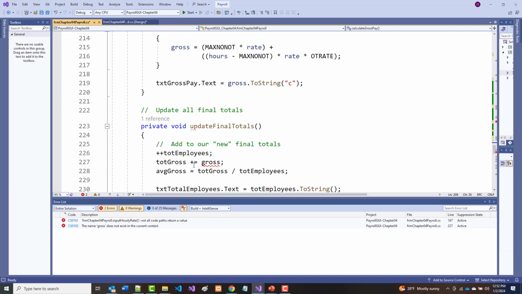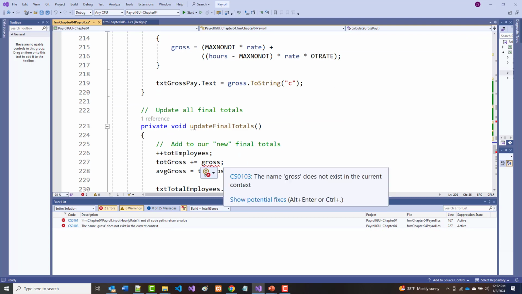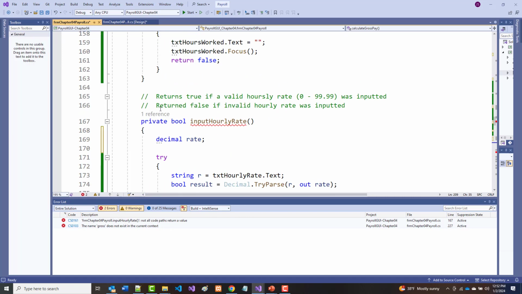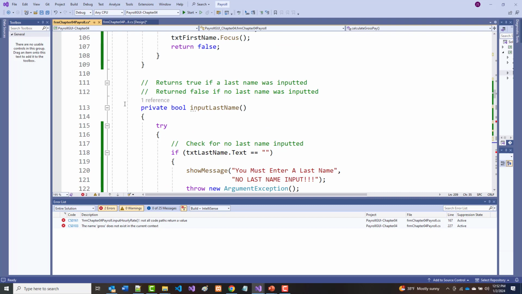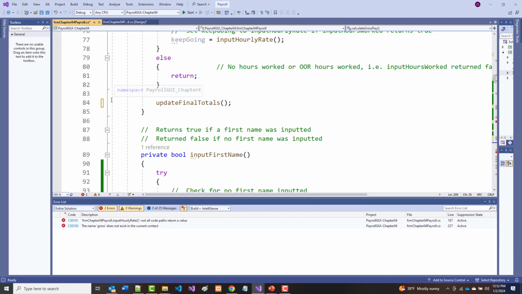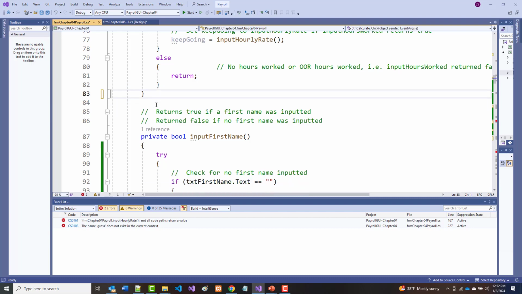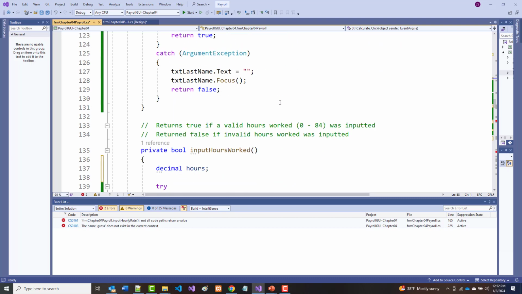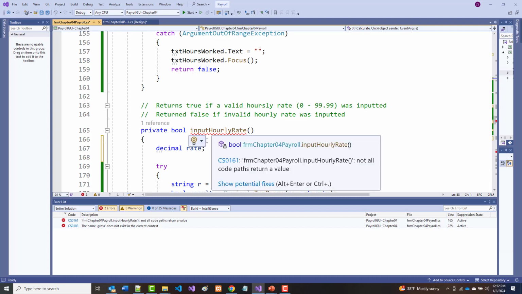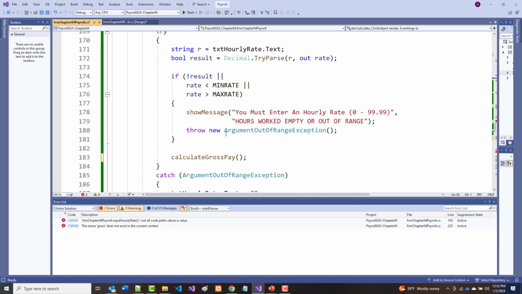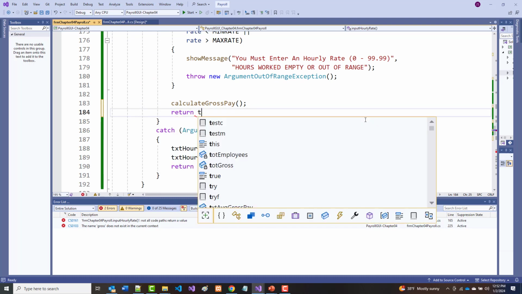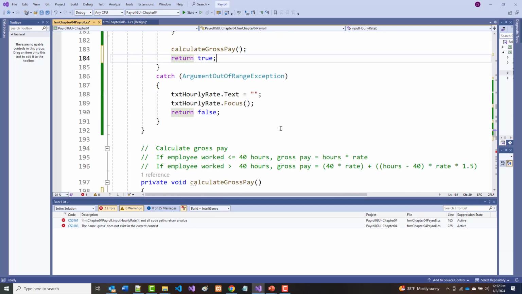All right, so total gross plus equal gross. Okay, it doesn't know this. So from here, we're going to have to call our update final totals. There we are. We're refactoring at least some of our code. We're changing it around. All right, so there's input hourly rate. Oh, I'm not calling that anymore, it looks like. Not all paths return a value. It should fix that.